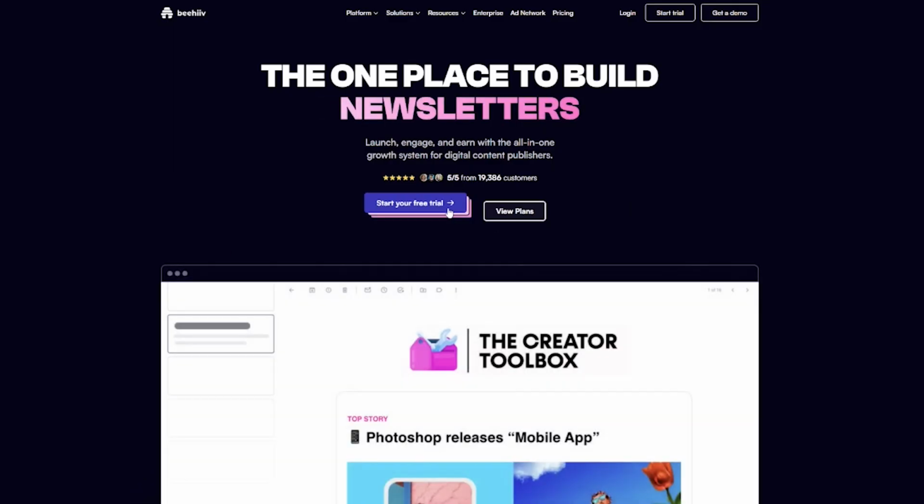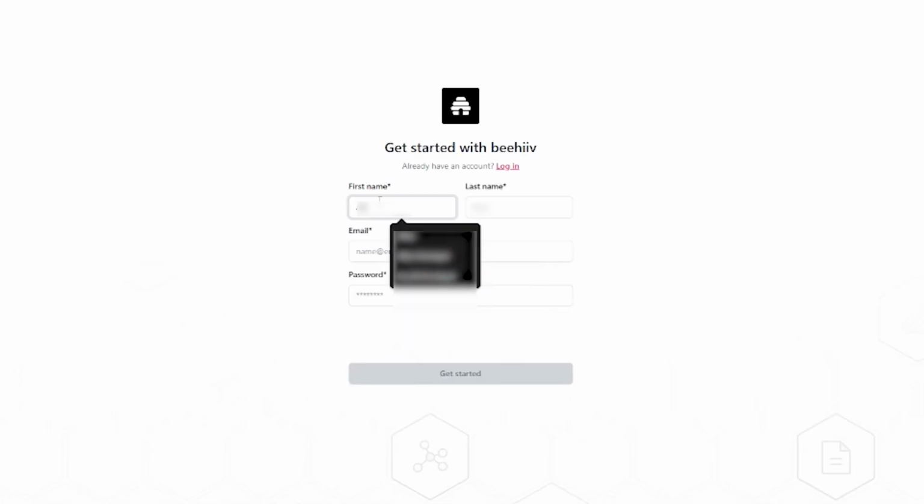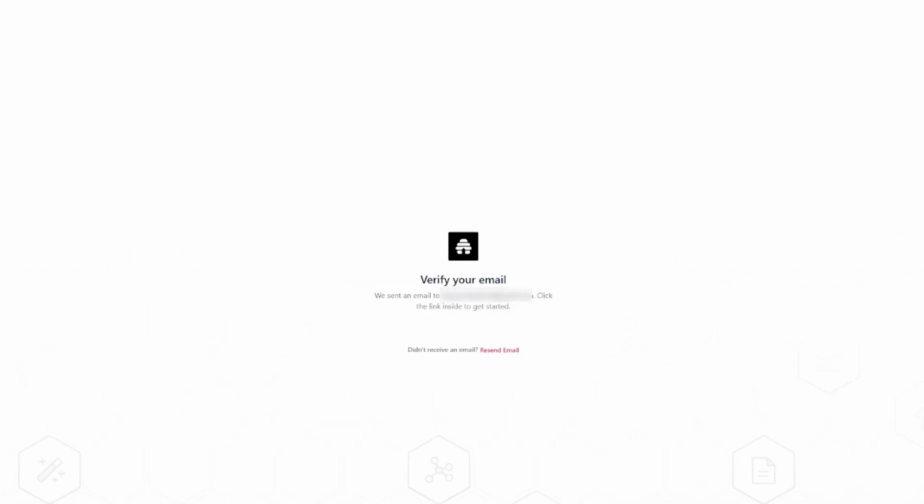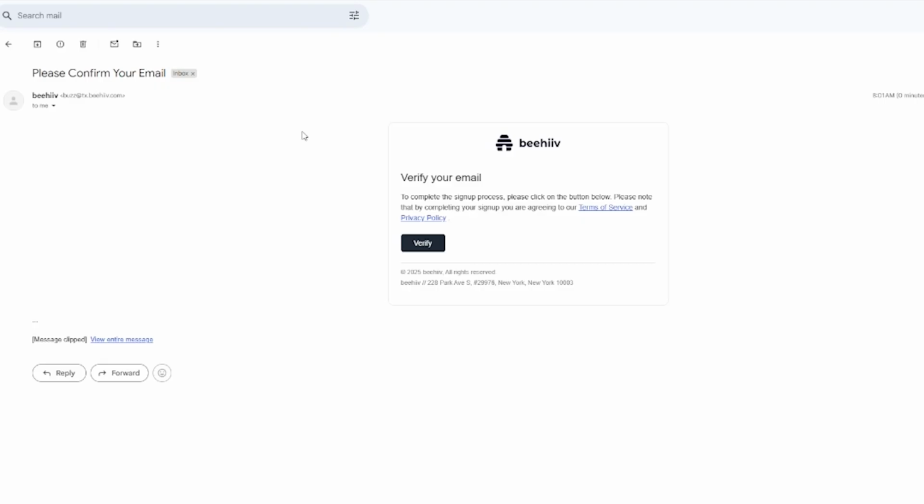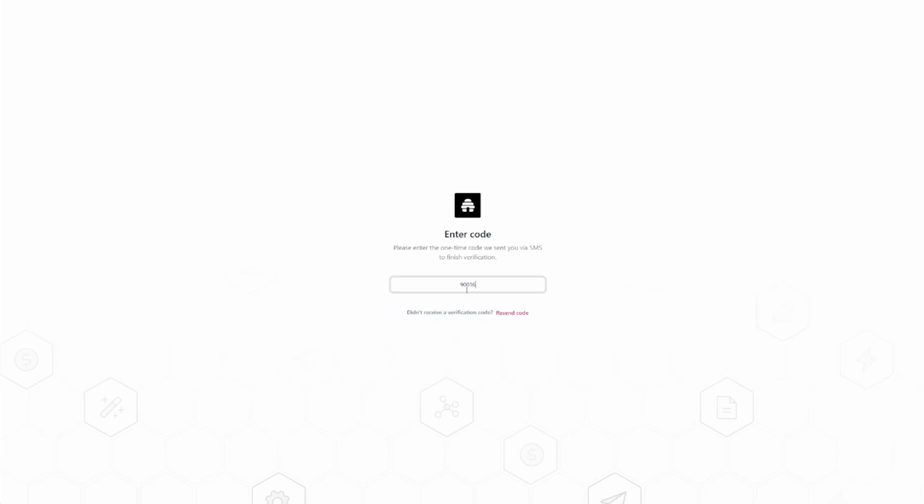Click Start Your Free Trial. And I'll choose Continue with Email. Put in your name, your email, and password, then click on Get Started. Now verify your email by going to your inbox, opening up the email, and then click on Verify. Next step is to verify your phone number. So type that in and click Send Code. Then put in your verification code.